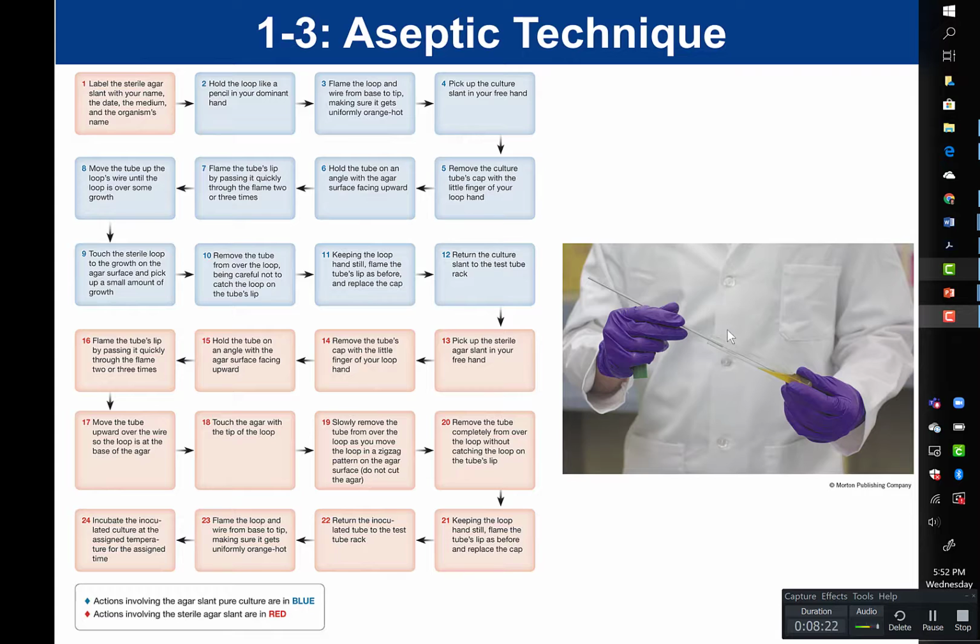Now, when I do this with my loop, I want to make sure that I'm not flinging my loop all over. I want to keep that loop hand as steady as possible to minimize bacteria from going all over. So I keep my loop hand as steady as I possibly can. Now, I have set down the tube that I picked up the bacteria from. Now I'm going to grab the tube that I want to inoculate, meaning the sterile tube that does not have any bacteria on it. So again, I'm going to pick up the tube and put the cap between my pinky and my ring finger.